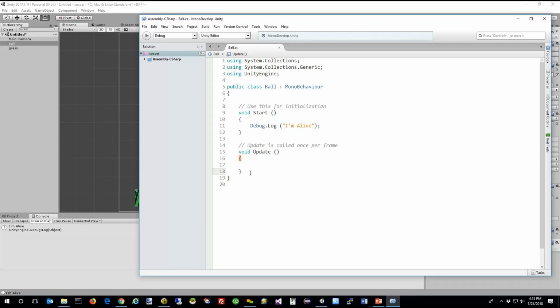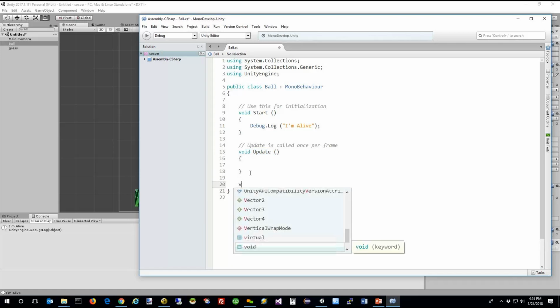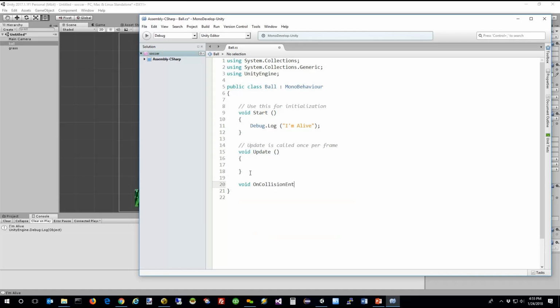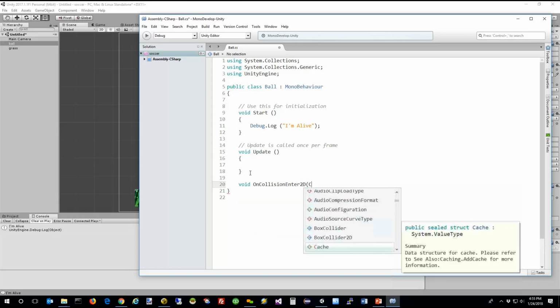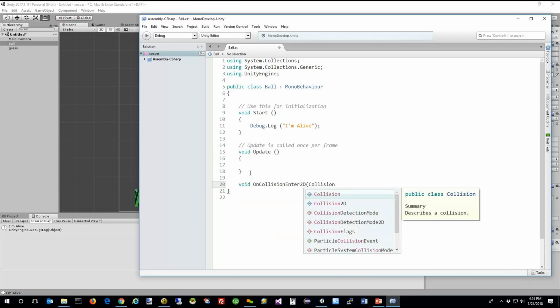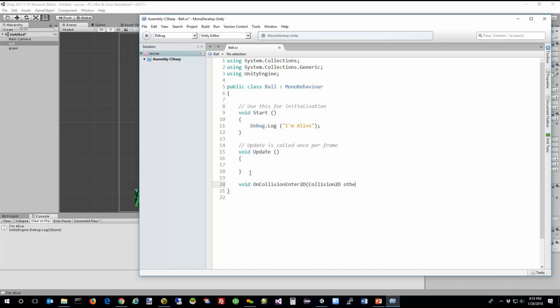In fact, let's go ahead and add one more function here. We're going to do a void OnCollisionEnter2D. That function takes a Collision2D object. Let's call it other. Okay. So as you might guess, this function will get called every time the collider object that's attached to the ball here actually touches something.